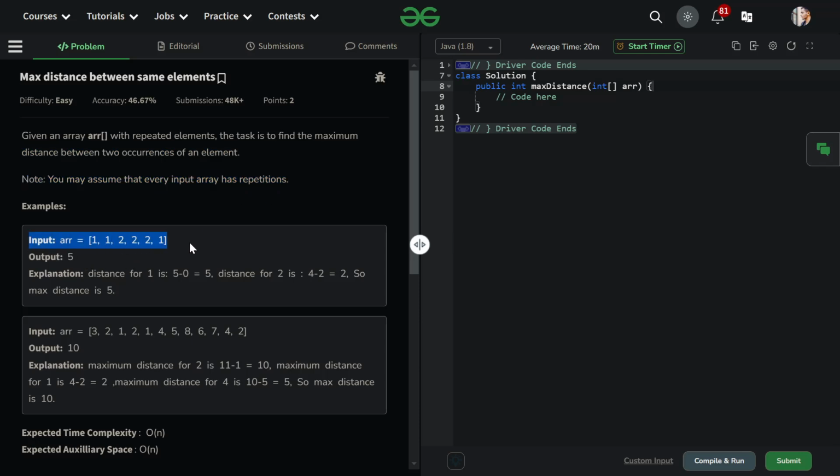So first we have this test case. In this test case, the first occurrence of 1 is this, the last occurrence of 1 is this. So the total difference is 5. So the output is 5. This is the maximum distance that we have in this test case of the same elements. So the output is 5.